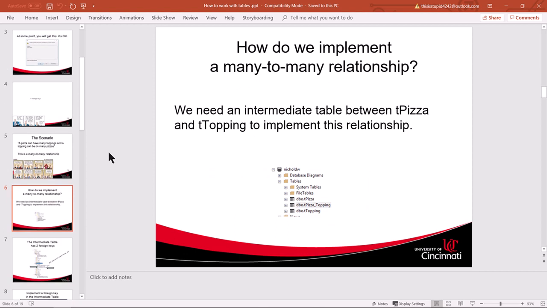The way we implement a many-to-many relationship is with what we call an intermediate table. There are also other names for this table, but I will refer to it as an intermediate table. The intermediate table will contain foreign keys into both of the other tables. My naming convention is to use a lowercase t as a prefix, and then use one of the table names followed by an underscore followed by the other table name.